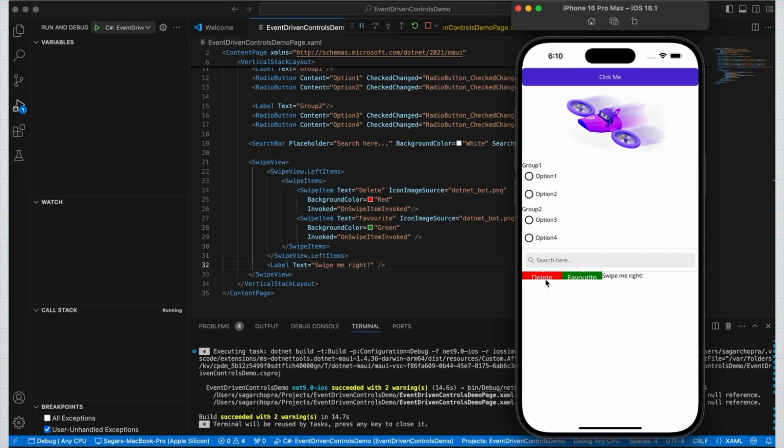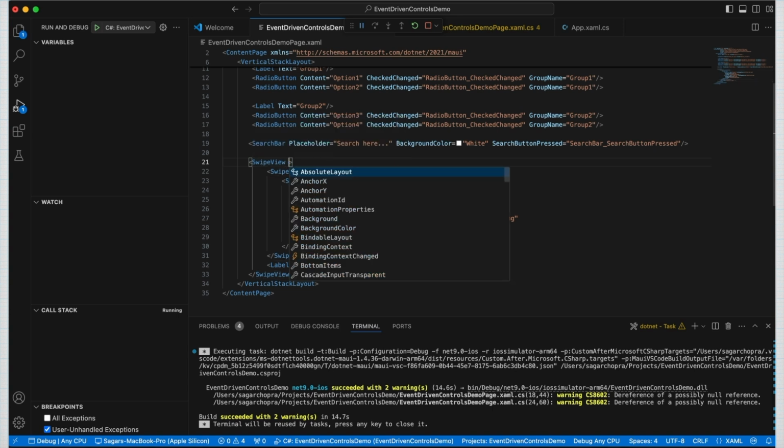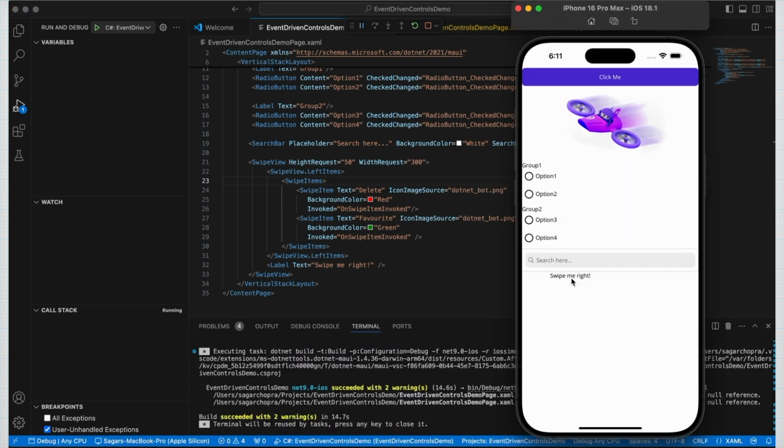As we can see, the image is not being displayed here properly. So to fix that, let's go back and set the height and width request for this swipe view. Let me set its height to 50 and width to 300. Let's rerun it again. Now this time, when I swipe this to right, we can see that our items are displayed here properly. Now if I click on any of the items, our alert is also being displayed correctly.